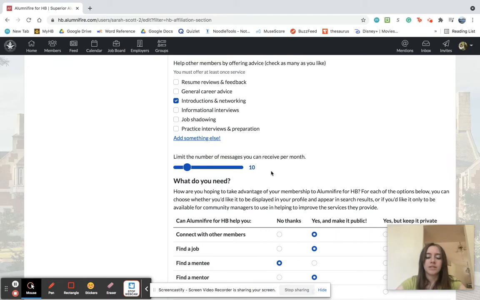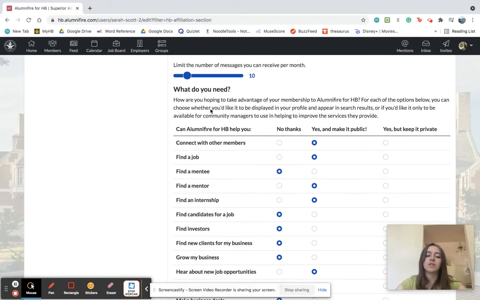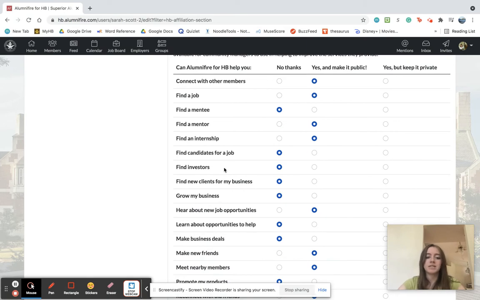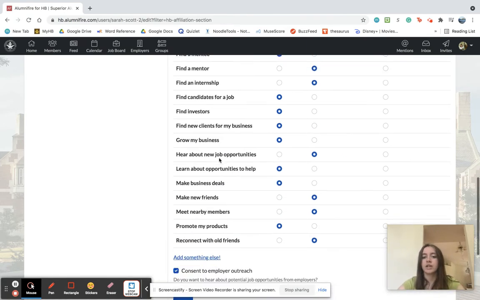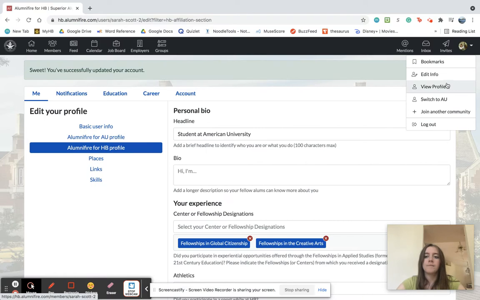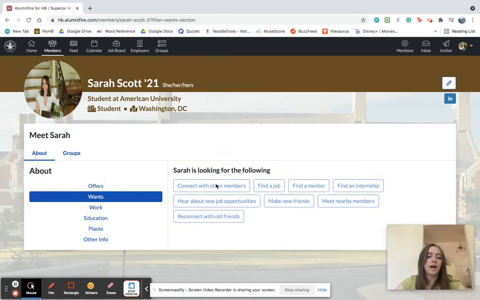You could add your own. You can receive messages and updates from Alumnifire every month. You can limit the amount. And then here's things that you can get from Alumnifire. You can connect with other members, which I have selected: find a job, find mentees, find mentors, internships, candidates for jobs, investors for your business, anything like that. There's a whole bunch. And you can add your own too. So if we go back here on my profile, go over here. The things I want, connect with members, find a job, mentor, internship, etc.